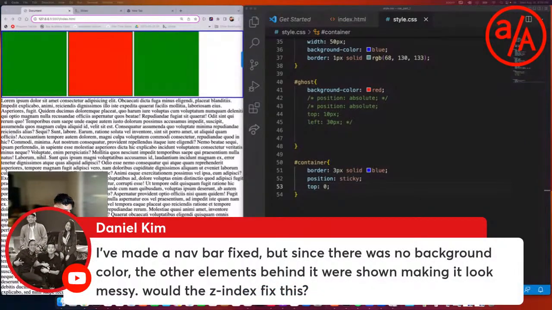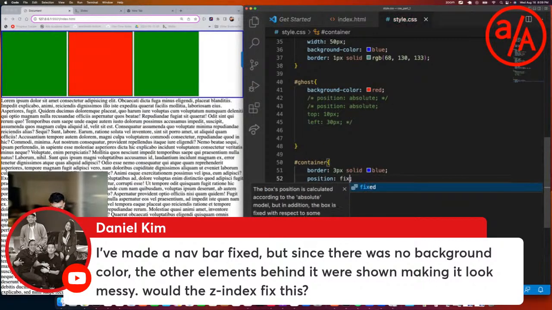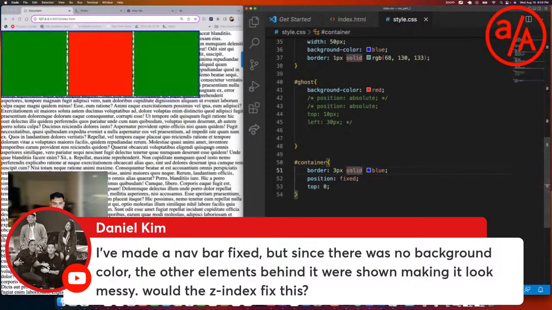So I see I've made a nav bar fixed, but since there was no background color, the elements behind it were making it look messy. So this is kind of addressing that issue that we talked about. Where if this was position fixed, it would allow all of those things to come up behind it.